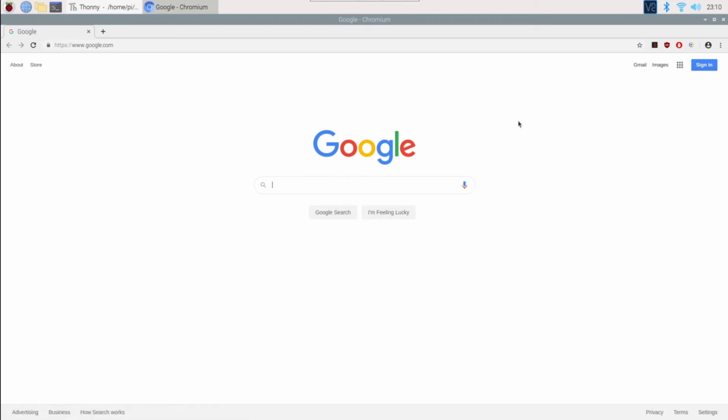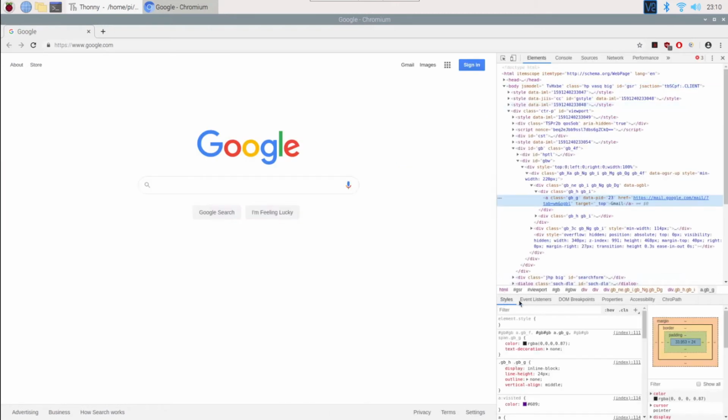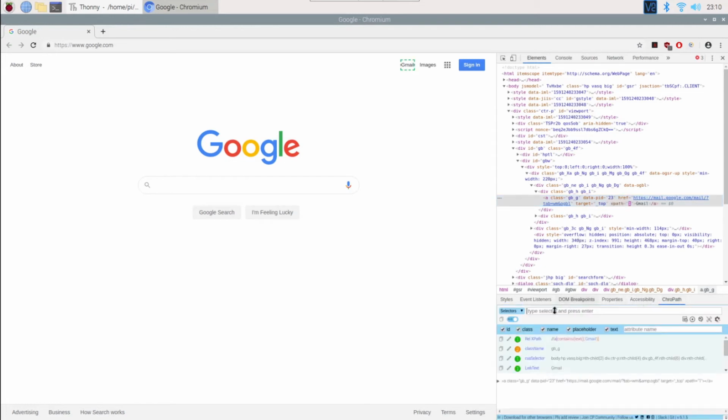So just looking at this page right here, google.com, if we go to the top right corner and right click on Gmail, we can inspect it. So previously, in this bottom row, there were only options up to accessibility, but now there's this extra option called ChroPath. So when we click on ChroPath, it'll allow us to copy the relative XPath, which is something that we use to identify that element within the web page. So we can go ahead and click to copy the relative XPath.